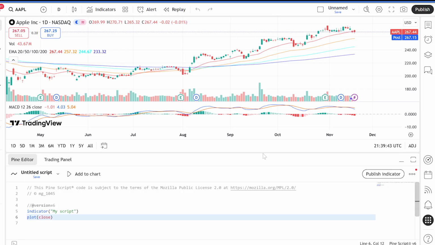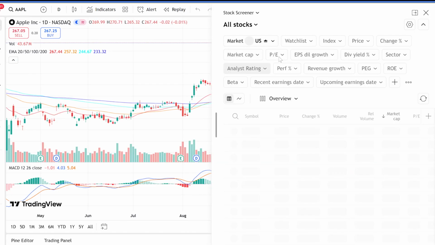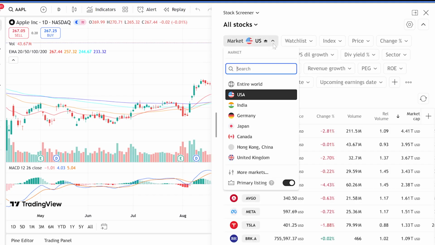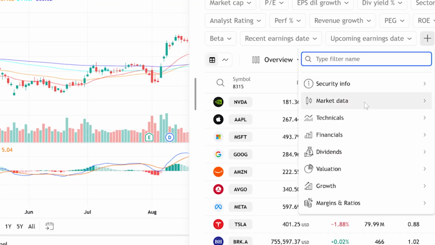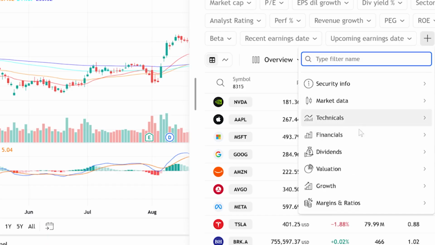Another feature of TradingView that I think is really great is the built-in stock screener. So this is just an easy to use screener. It works really well. You can quickly filter to different markets around the world. You can filter by watch lists, indices, and more. There's a ton of different metrics here. So these are just the defaults that TradingView shows, but you can add all sorts of market data filters, financial and technical filters.